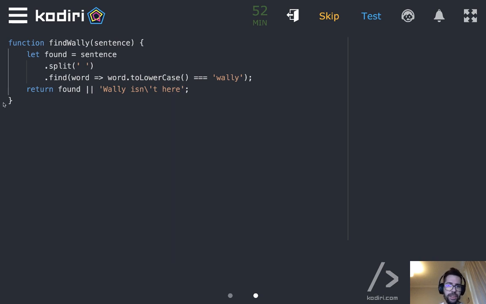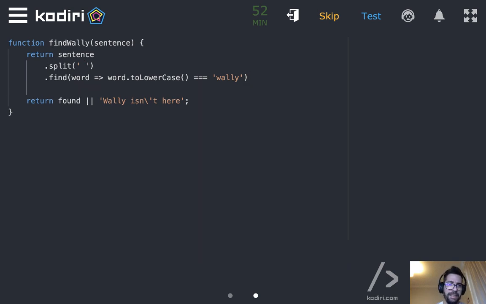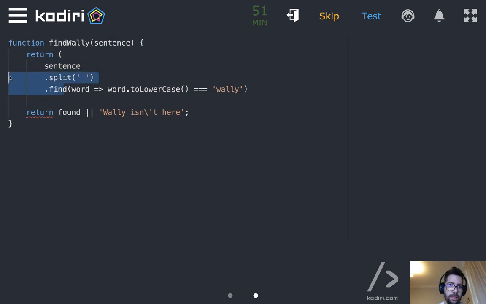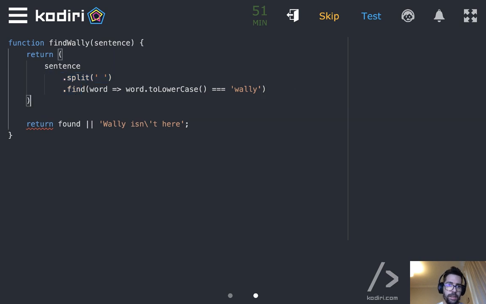Also, something some people do, and I'm not necessarily a big fan of that, but technically speaking, we can even prevent creating a variable. We can return sentence dot blah blah blah, and then here, maybe with some parentheses if you want for readability purposes. Can do that. Let me remove the bit at the bottom, you see?